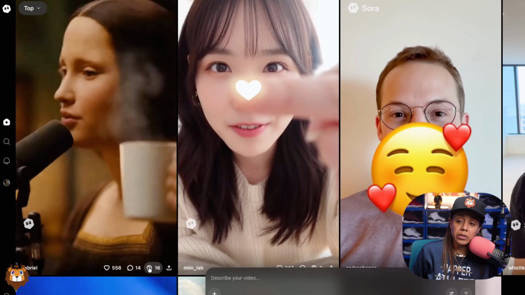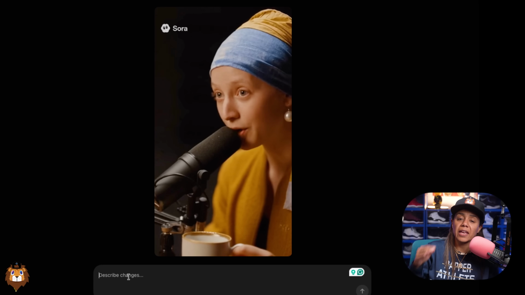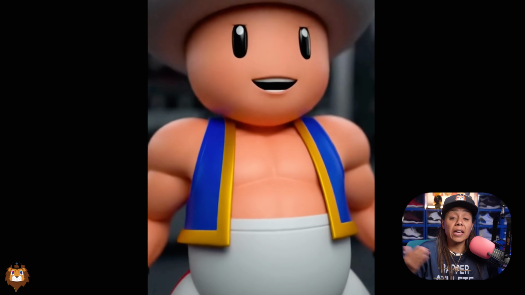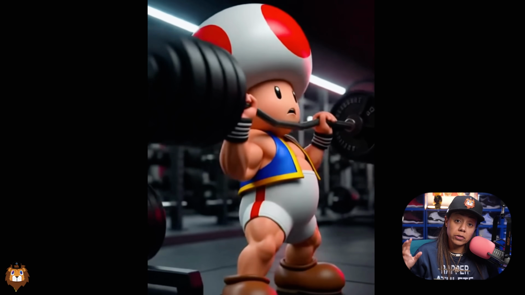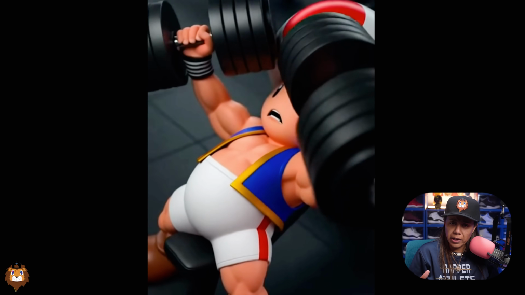So all I would do is hit the remix and then add my spin to it. Now, I saw this trend of Nintendo characters in the gym, so I wanted to recreate it a little bit.